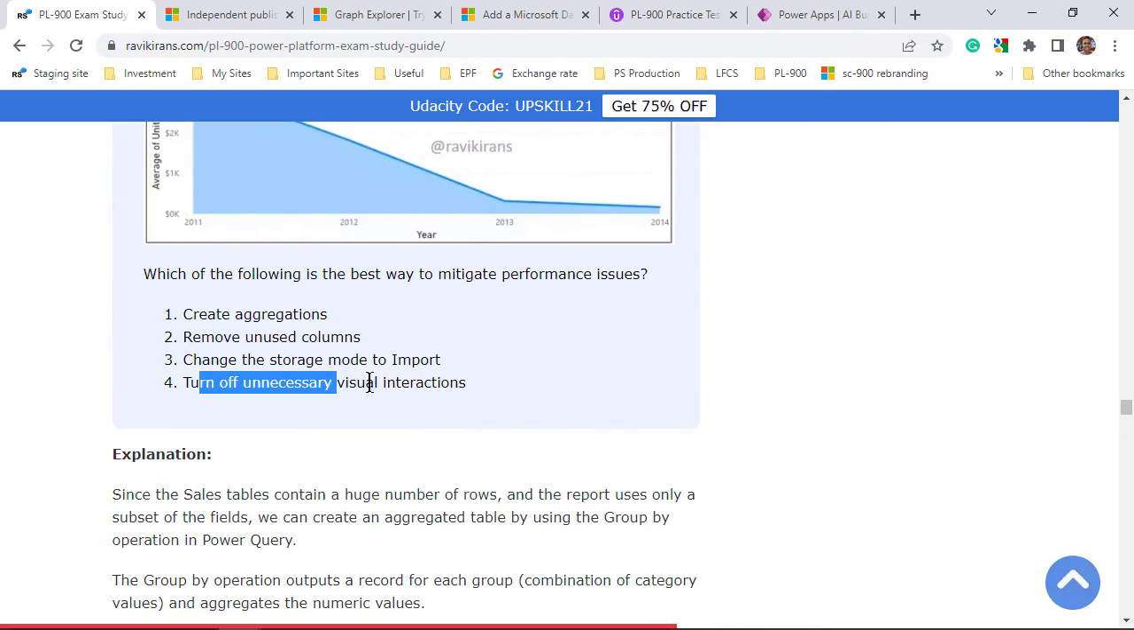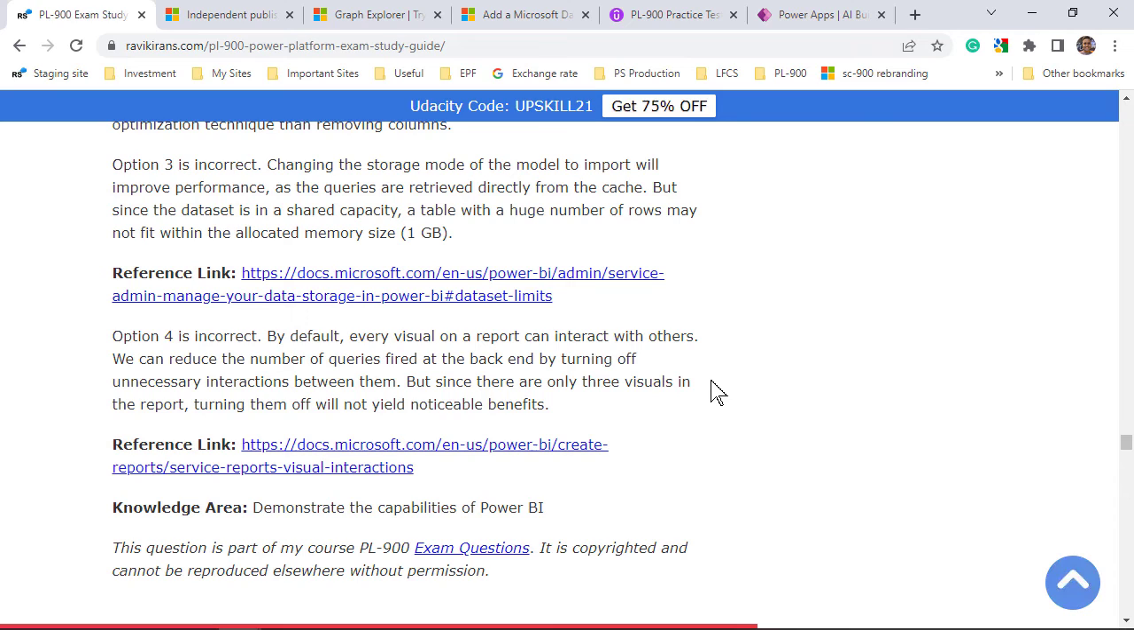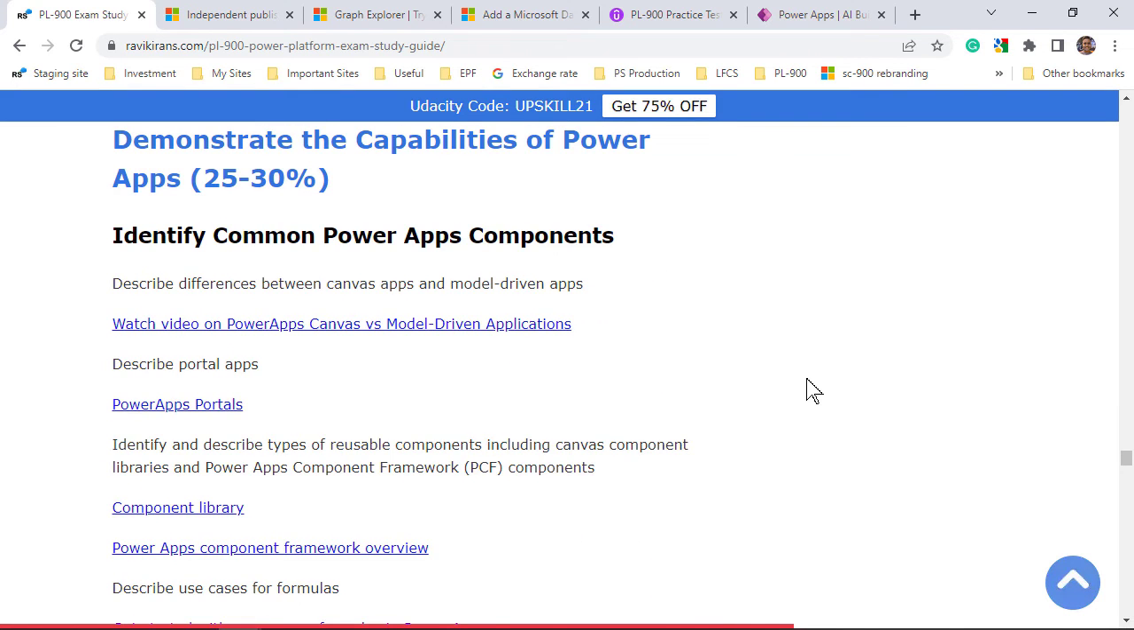Option 4, turn off unnecessary visual interactions between the visuals. So by default, every visual on a report can interact with others. We can reduce the number of queries fired at the back end by turning off unnecessary interactions between them. But since there are only 3 visuals in the report, turning them off will not yield any noticeable benefit. So that's why this option is also incorrect and aggregation is the right choice.